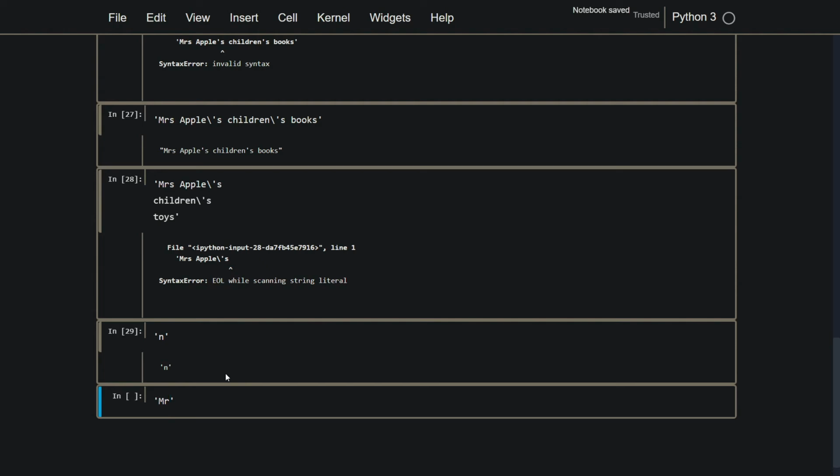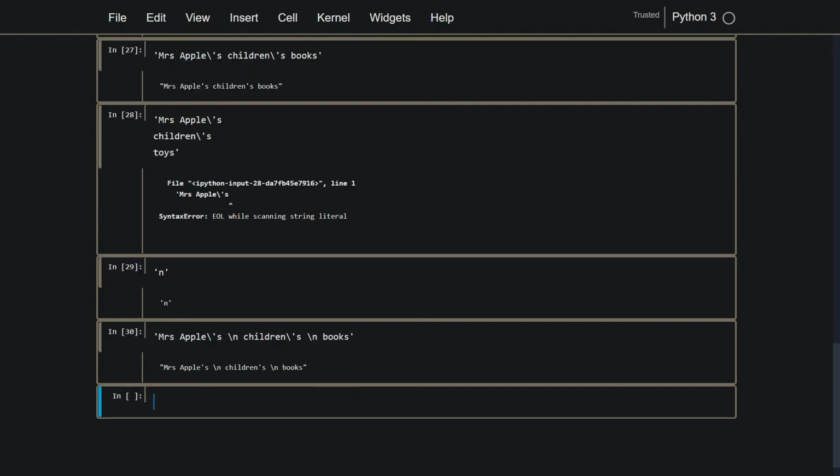So I can have Mrs. Apple's, and then I can have a \n, so that'll represent my new line. Now I don't need to go into the new line. \n children's \n, I want a new line over there, books. And let me just check if my quote marks are complete. Yes, they are. So yeah, it shows up as \n.